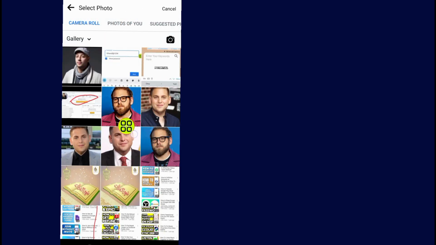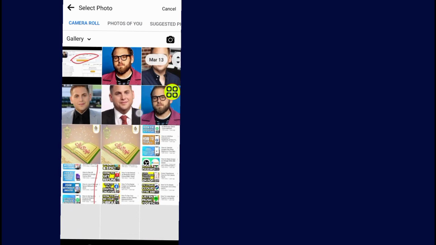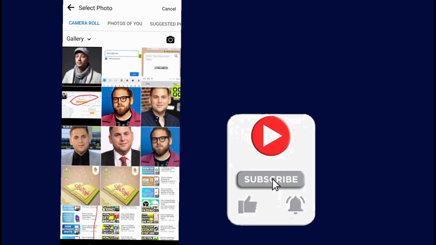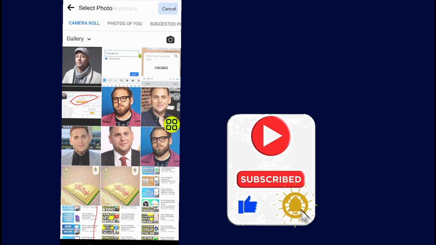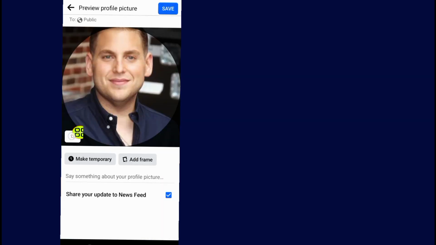From this section, it will give you all pictures from your phone. So all you have to do now is go and select the picture that you want to add. So let's say for me, I want to add this one. After I've selected the picture like this, tap on this icon now to adjust it.